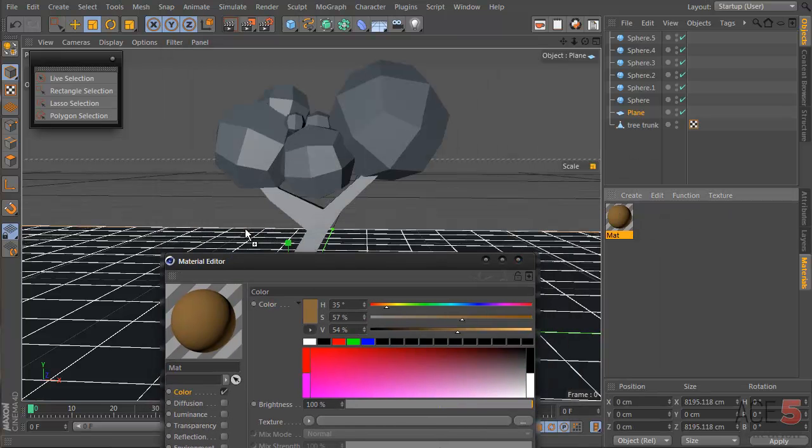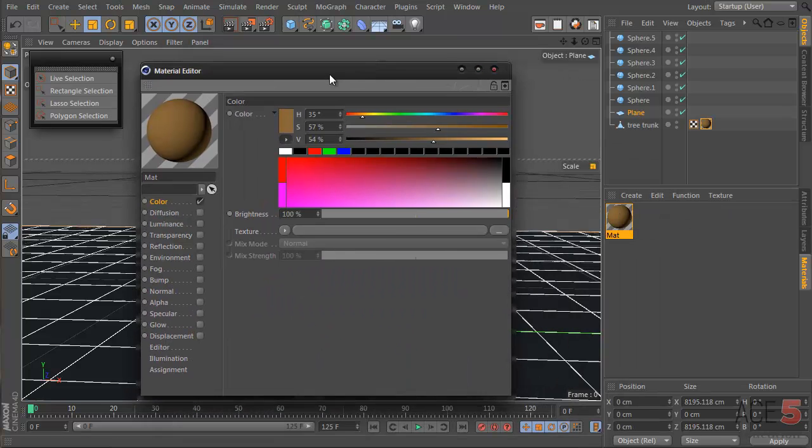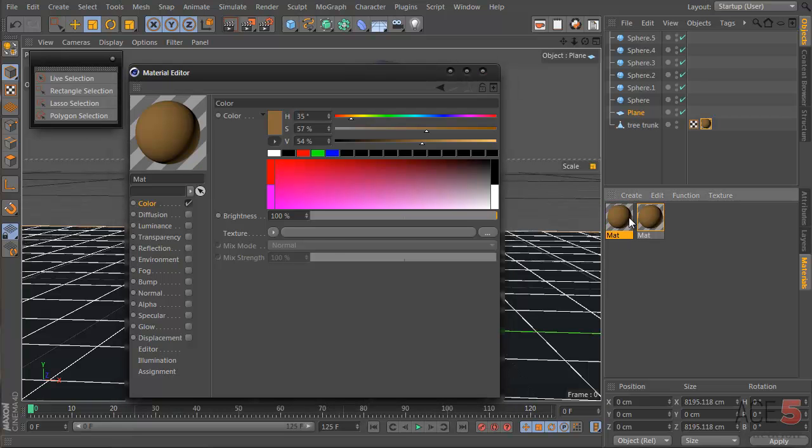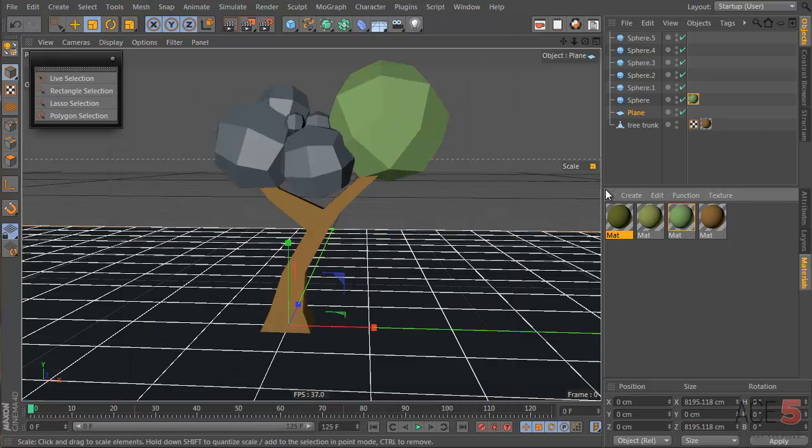And now we can just click and drag it onto the tree trunk. Control copy it a couple of times. Make this one green. Make this one also green. Control click it again to make another one which is a bit darker green, maybe more saturated dark green. I don't know, just make a couple of them. And now just drag and drop them onto the spheres.